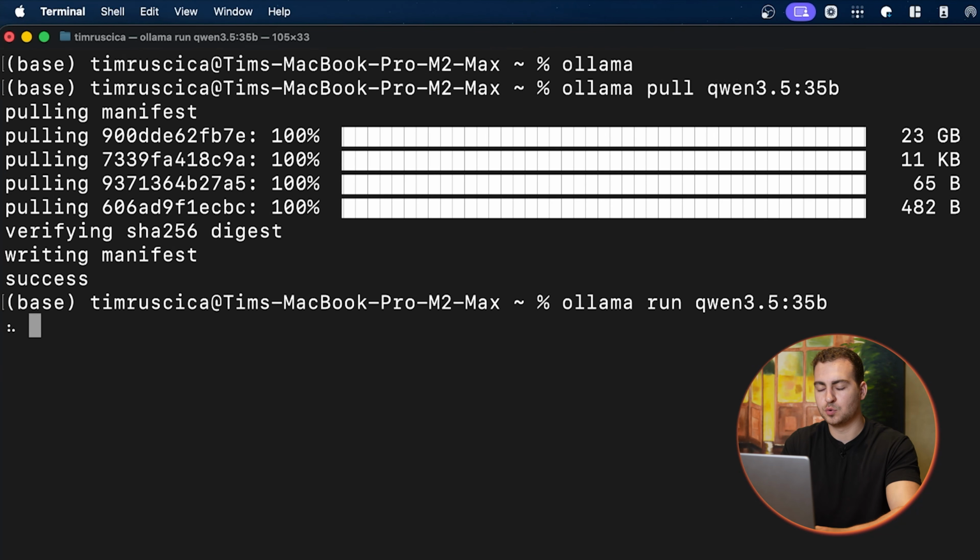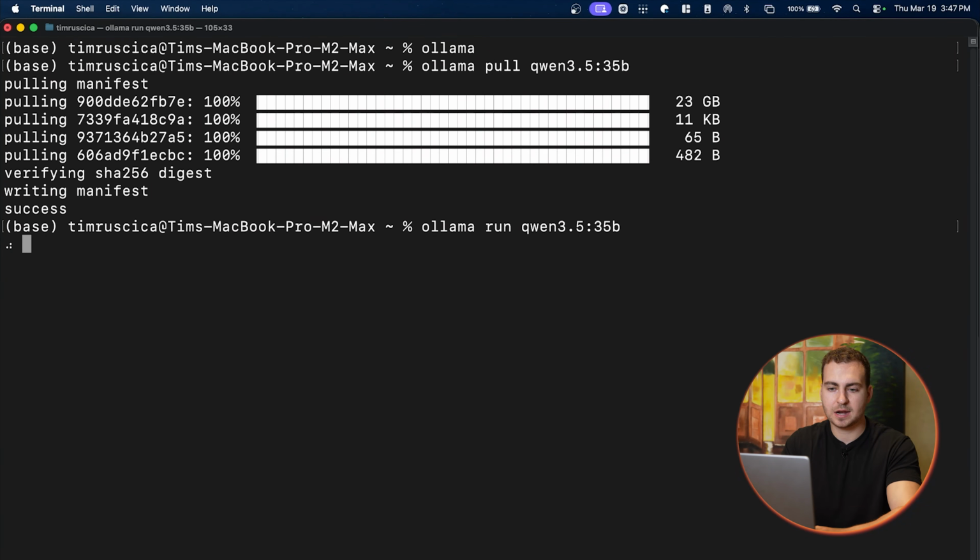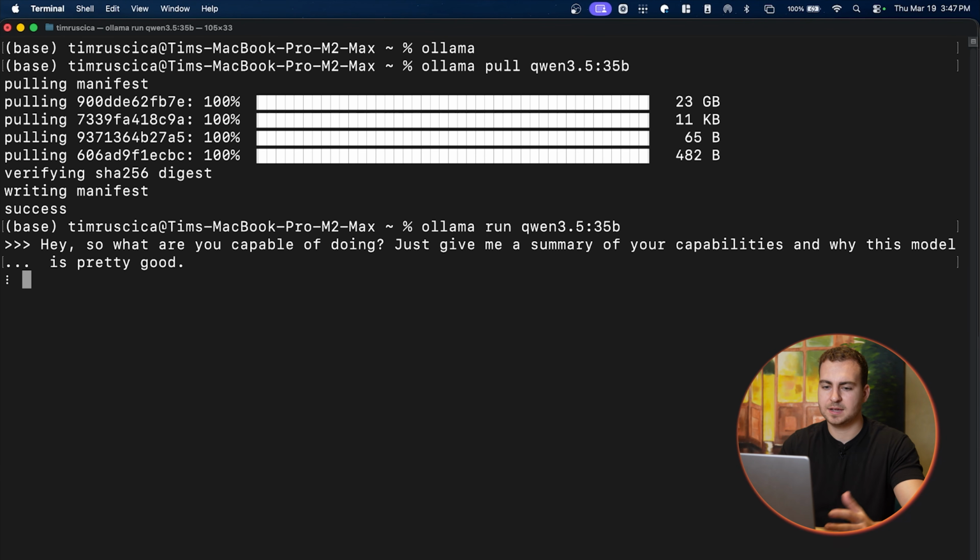Again, it does need to load up RAM here with all of the weights. And then as soon as it does that, we can start chatting with it and get text-based responses. Okay, so I just gave it a random prompt like, hey, tell me what you're good at doing. And let's see the response time that we're getting here from the model.